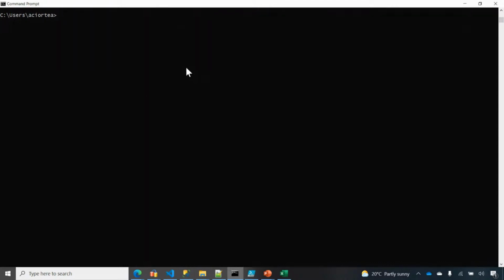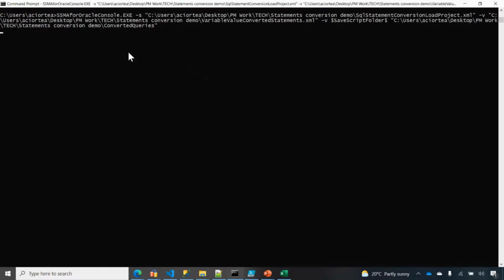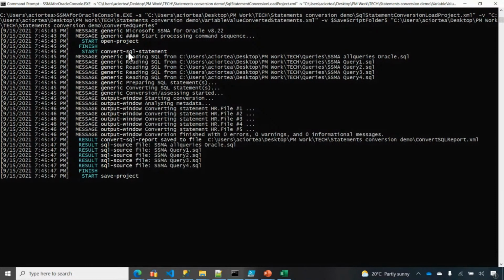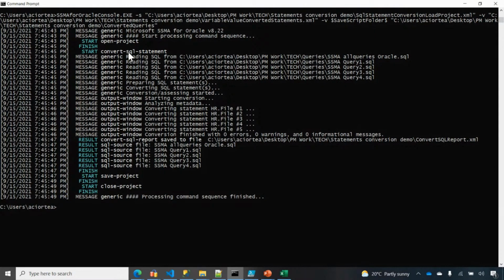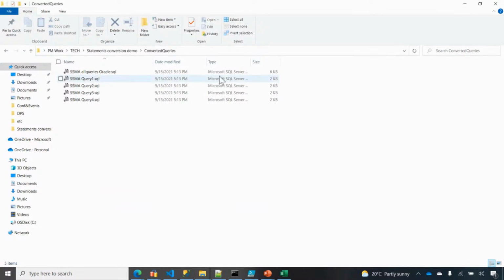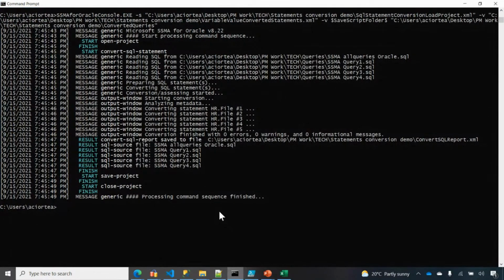Just give me one second. Yeah, now this is running. What it's going to do is open the project, add those statements, convert them, and then, you see how fast it is, write them to my output folder. And now let's see what's in my output folder. So I have the converted queries folder. Okay, it's right here. So these are the files which were actually converted today.